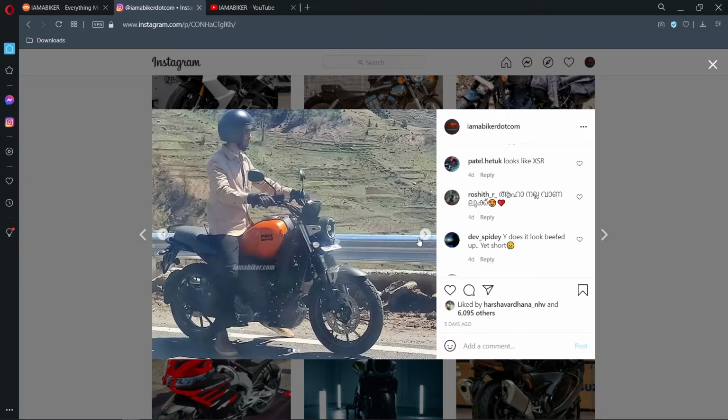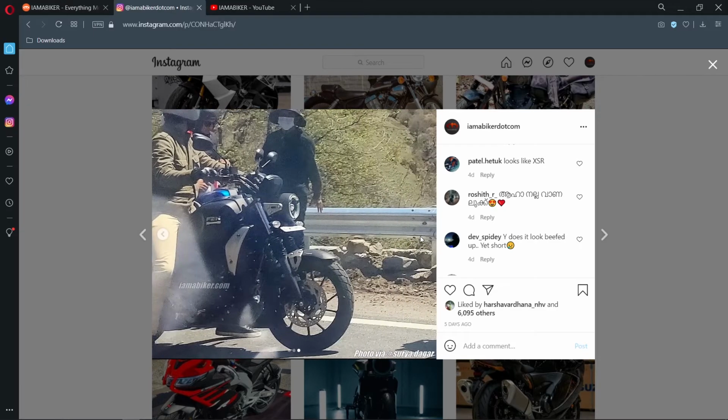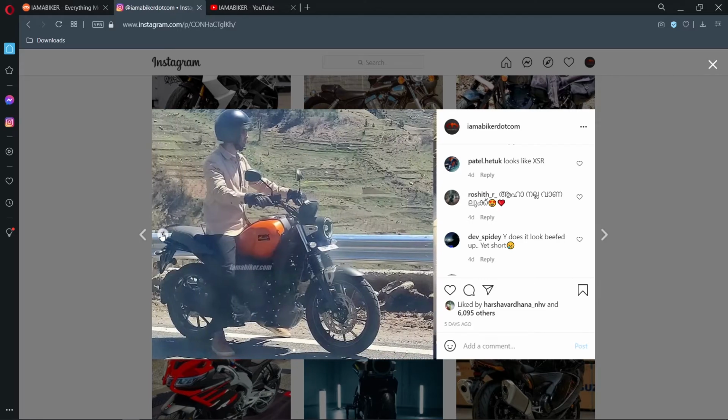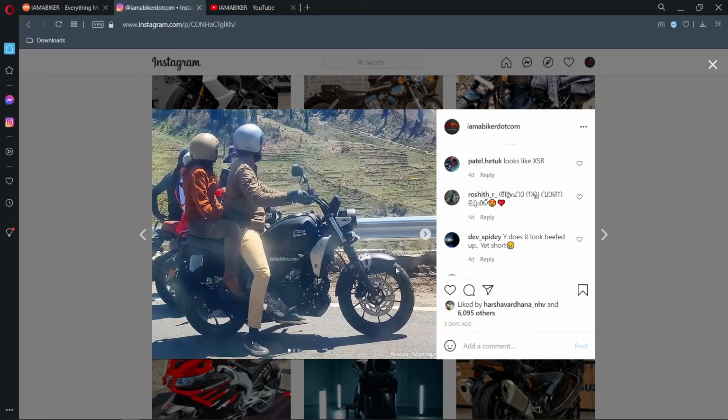So expect the same FZ engine, the FZ FI engine, which is there right now, the 150, 155cc engine. So not the FZ 250. But I think they might upgrade it, depending on the response and what customers want. But I really wish this initially itself came with the 250 engine. That would make it quite interesting for me.